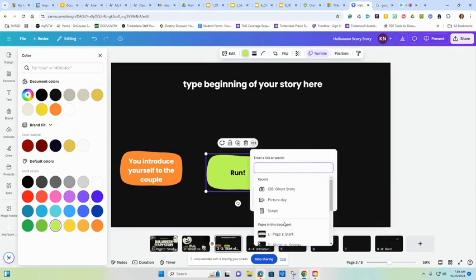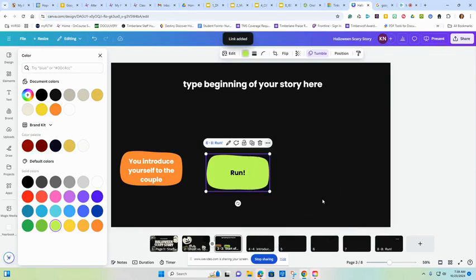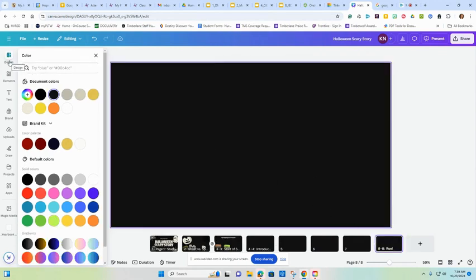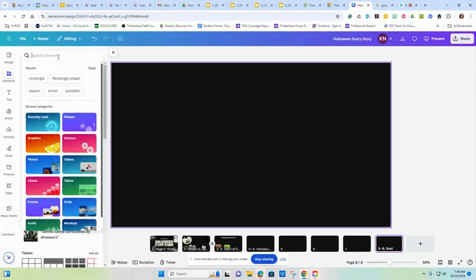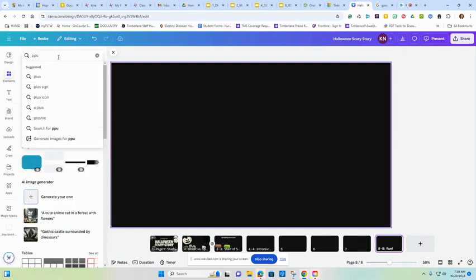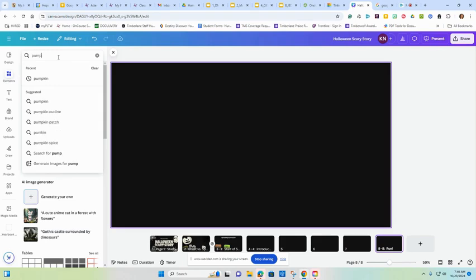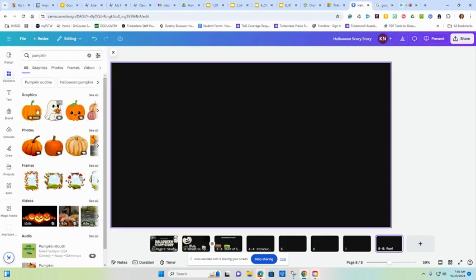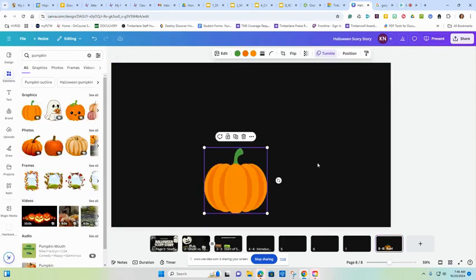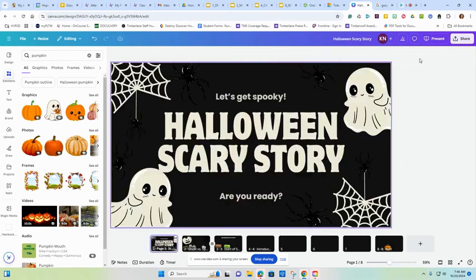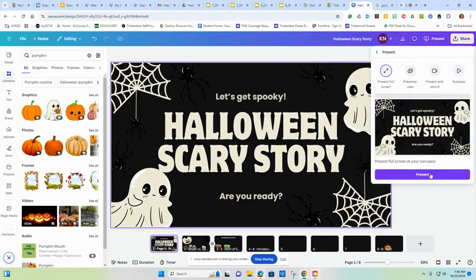Okay, so let's go to link, and this time I'm going to go to page 8. So this is where the story goes if we choose to run. So on run, let's just go to elements. Let's look for a pumpkin, because maybe we're going to end up in a pumpkin patch when we run. Okay, so let's start the story and let's play it.